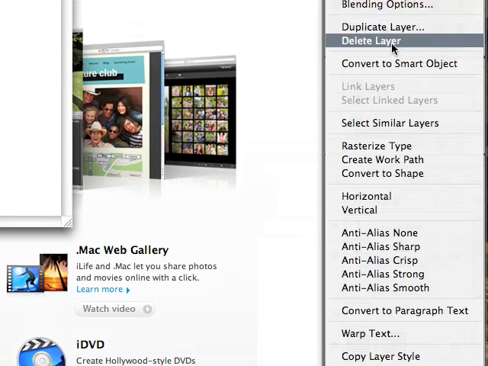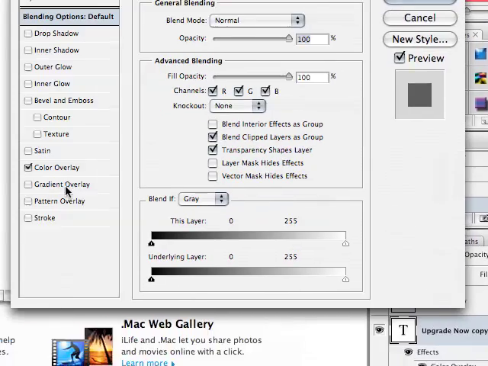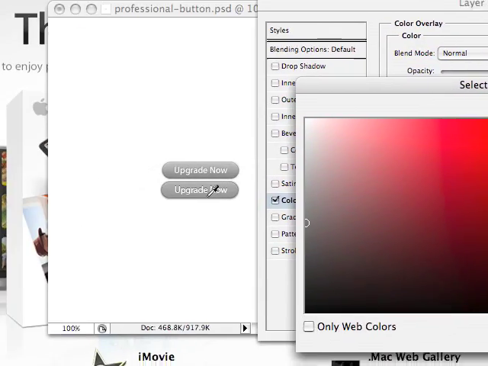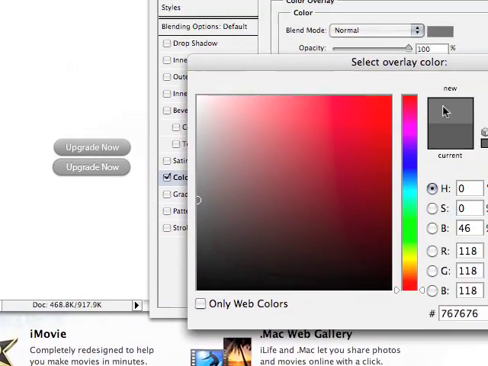now layer. And we'll go back into blending options and change the color of that. It looks a little bit dark. Alright, now that looks good.